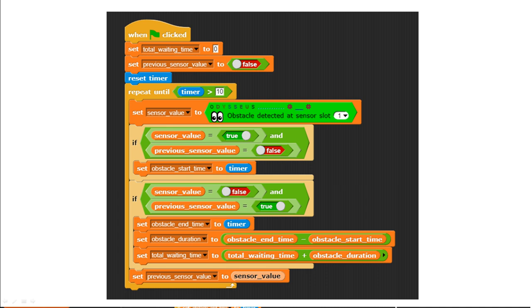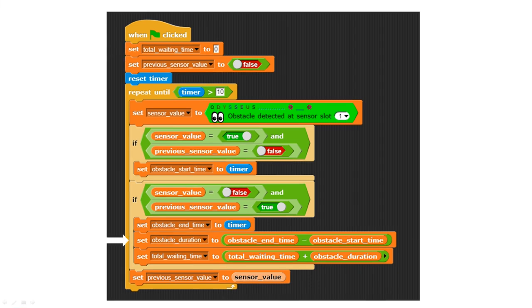We have also increased the total time to 10 seconds, so that we have enough time to put a few obstacles. Let us focus on this code. We have a few variables that we need to explain: obstacle duration and total waiting time. They have replaced the variables, number and sum, that we saw in previous examples. In the beginning, we set the total waiting time to 0. Then, each time we have calculated a new obstacle duration, we add it to the sum, that is, to the total waiting time.